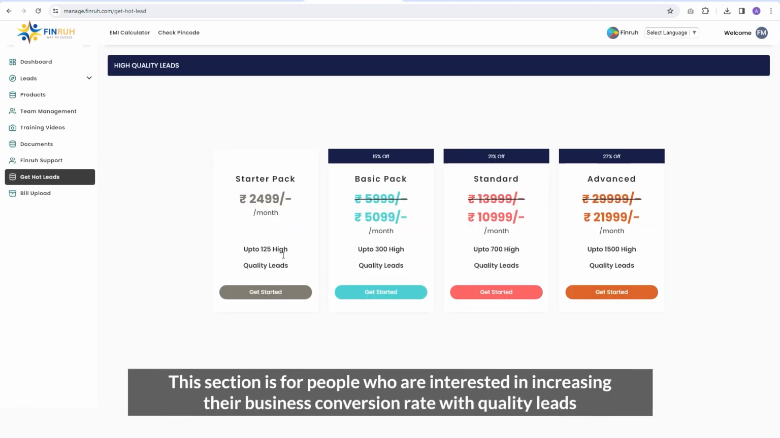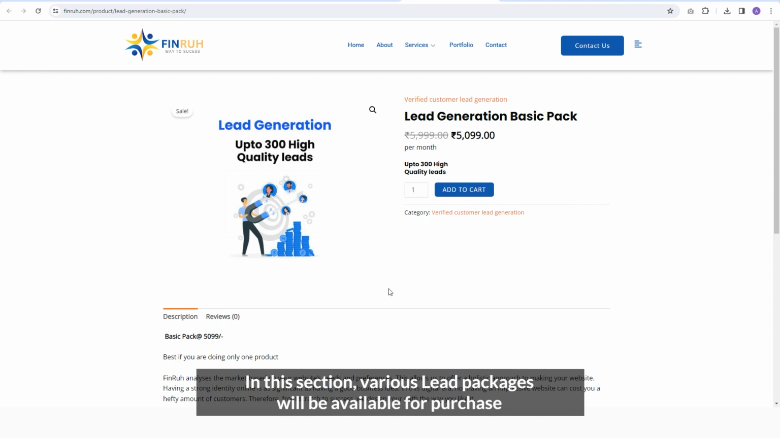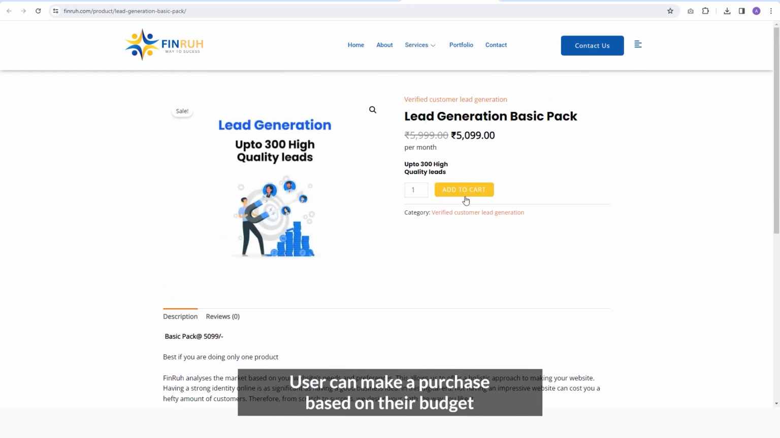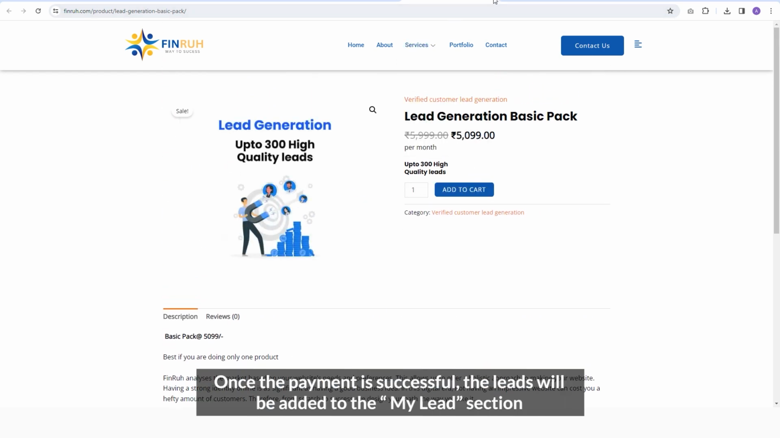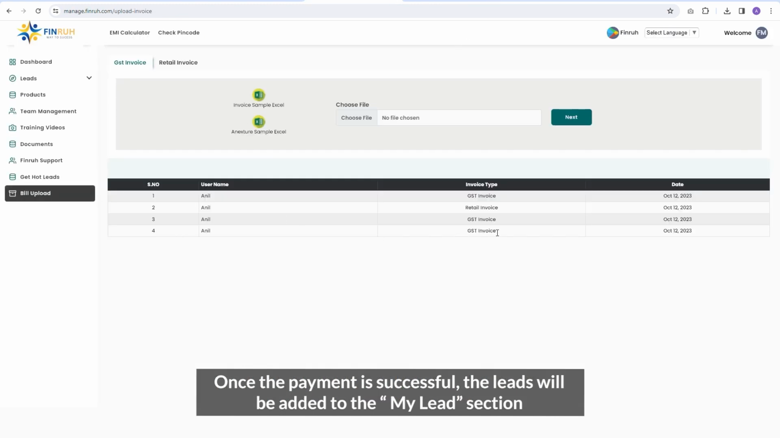This section is for people who are interested in increasing their business conversion rate with quality leads. In this section, various lead packages will be available for purchase. User can make a purchase based on their budget. Once the payment is successful, the leads will be added to the My Lead section.